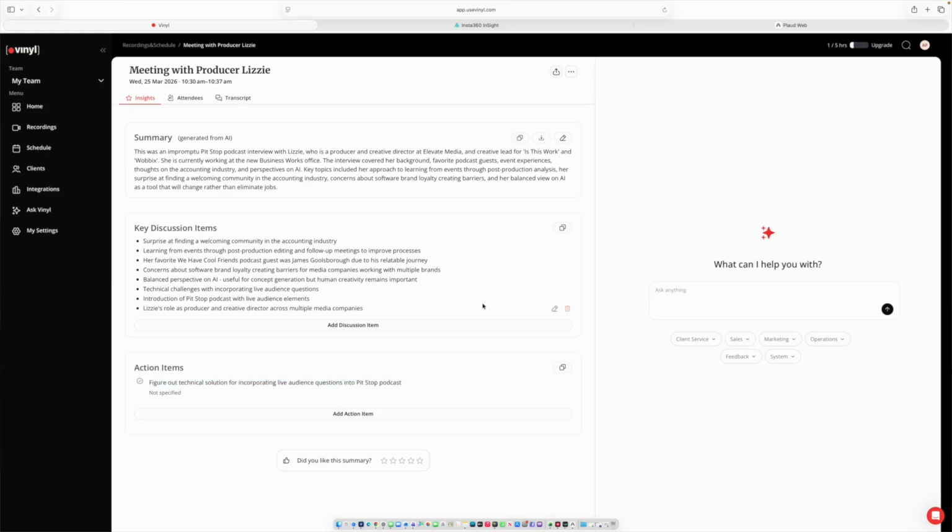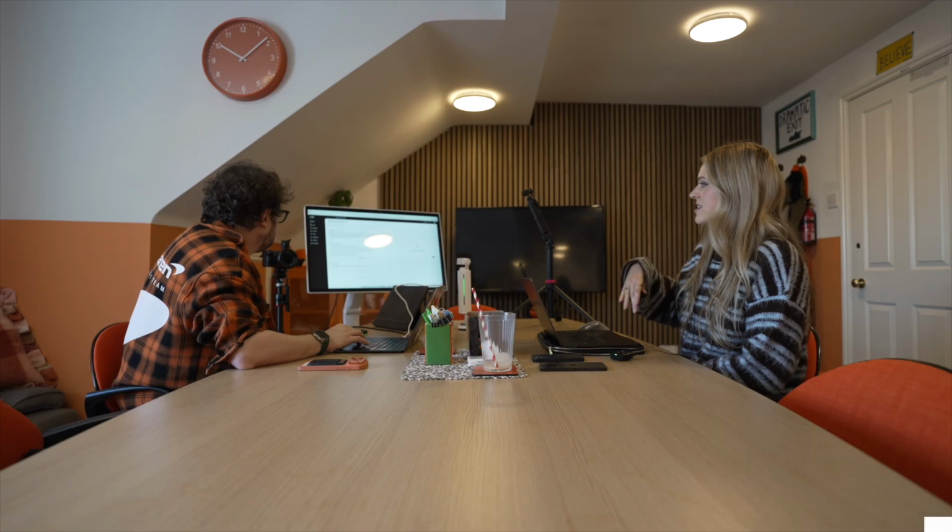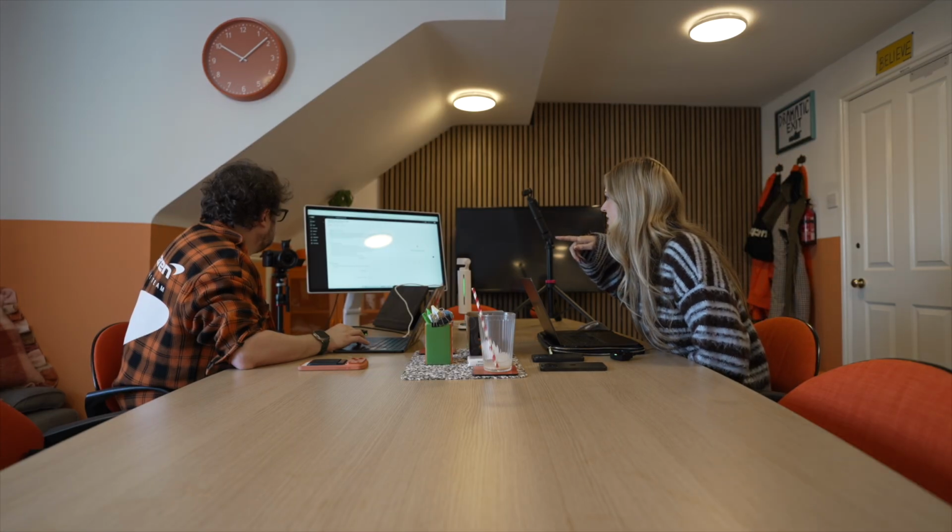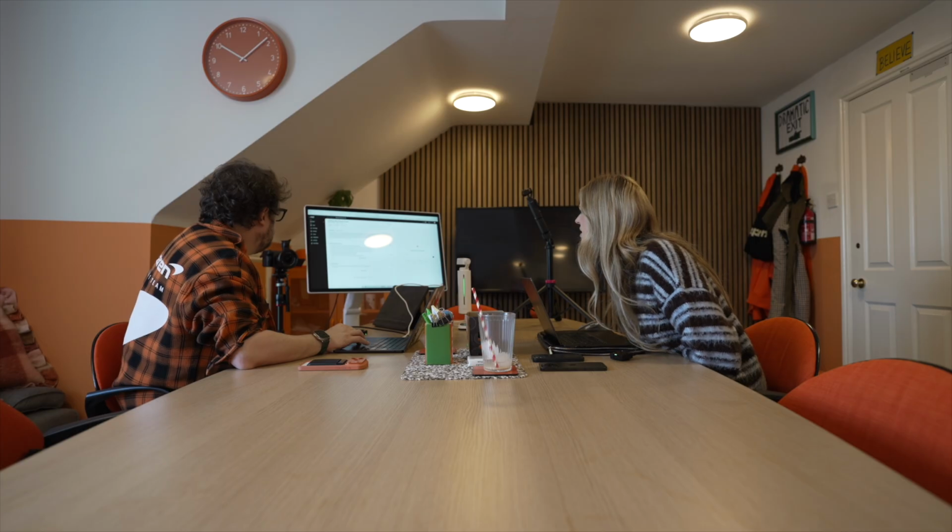I think as well the key discussion items, it's gone backwards. Very good point. I'd kind of like the meeting to be in order. Like, what did the meeting start off with, and then what question was next? I think it's gone backwards, has it, or is it just random? Or is it trying to put the top one at the top?